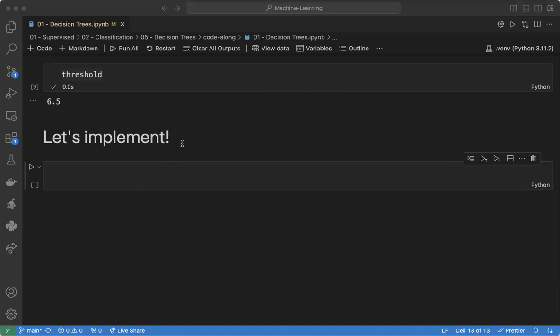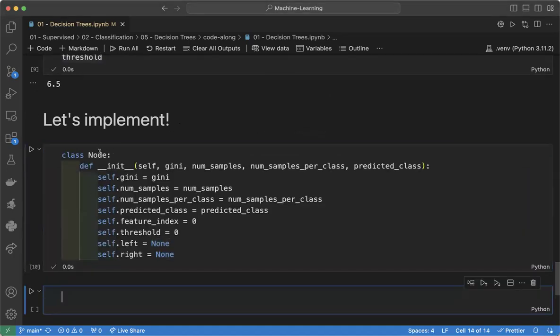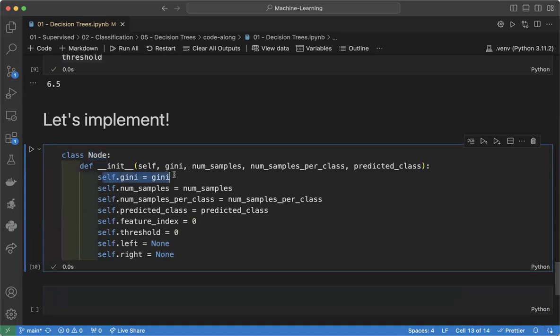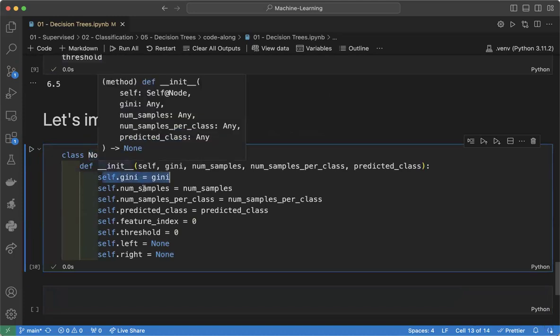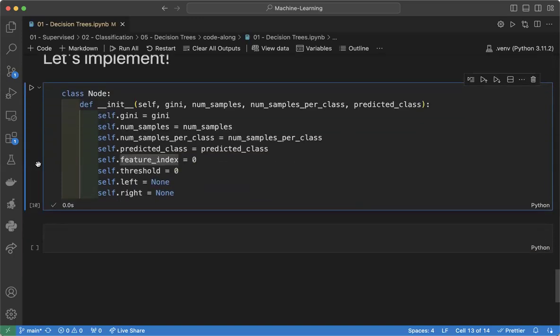To implement this, I will first create a class called Node. The Node will contain the Gini index of that node, the number of samples, the number of samples per class, and the class of this node. It would just take the majority of that node. And the feature index, the threshold, left and right. So this class basically represents each node that we would have.